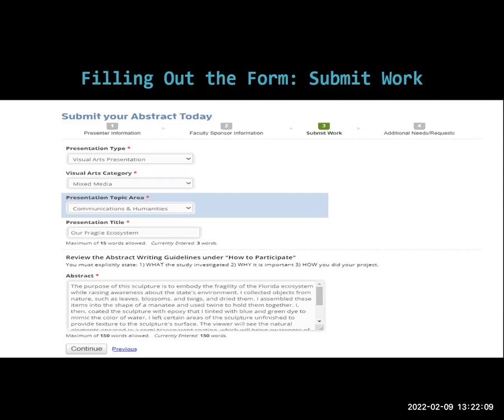If it's English, it'll go to communications and humanities. If it's science focused, it'll go to science and math. If it's political science or psychology, it'll go to social science division. The divisions are listed in a drop-down menu. Here, you can select the one that's appropriate.